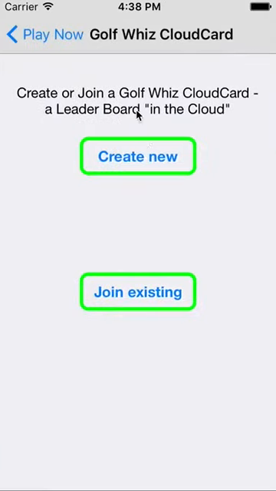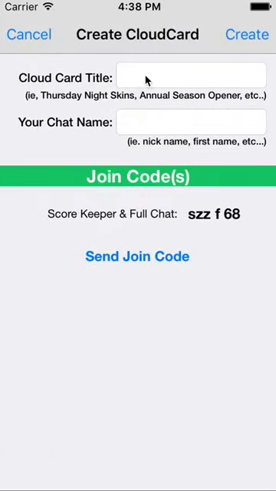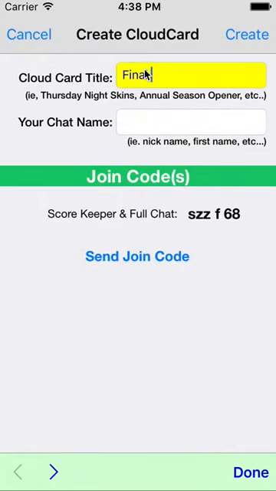So if you come near the cloud card, you can say create new and enter the name of the event, Final Championship. Now this is irrelevant too for these purposes. We're just trying to create the card itself. But look at this. Here's your scorekeeper join code. This right here, SZZ Frank 68. When you do this, you're going to get a new join code here, and you're going to want to do that with your golf course and on your phone, and you're going to write down this code.